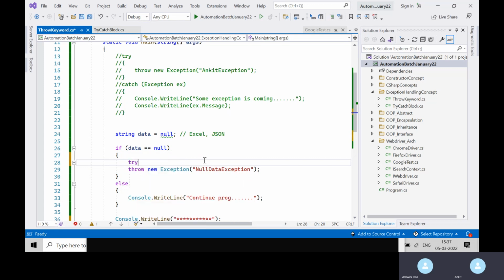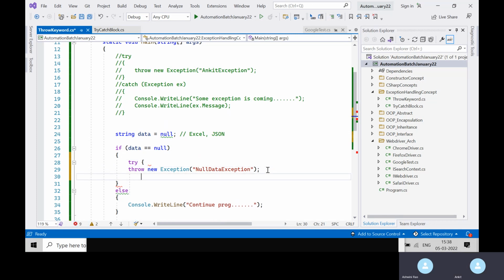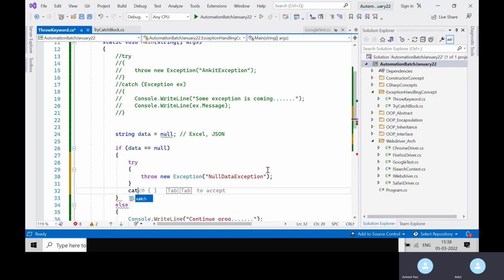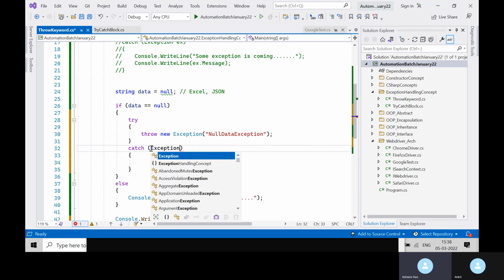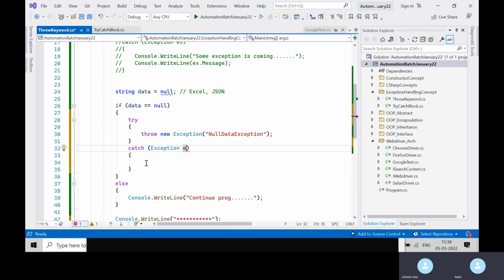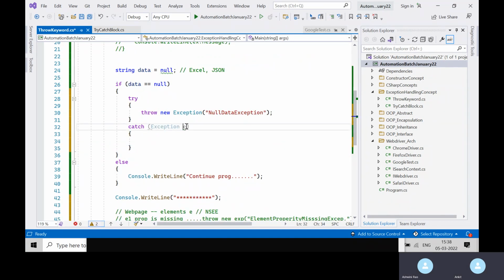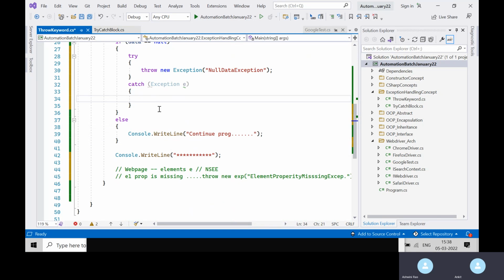Just write this exception inside a try block, just like this, and catch over here, just like this. If you are getting any exception, just simply catch this. If you don't want to print anything over here, it's okay, but it's good to log what kind of exception you are going to get. It's good to print that, that is a good practice.